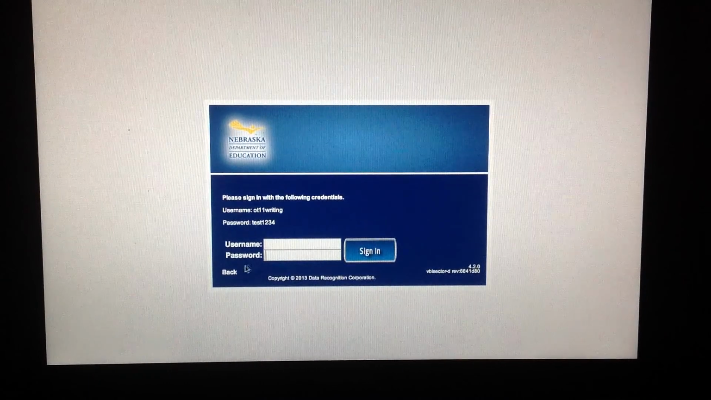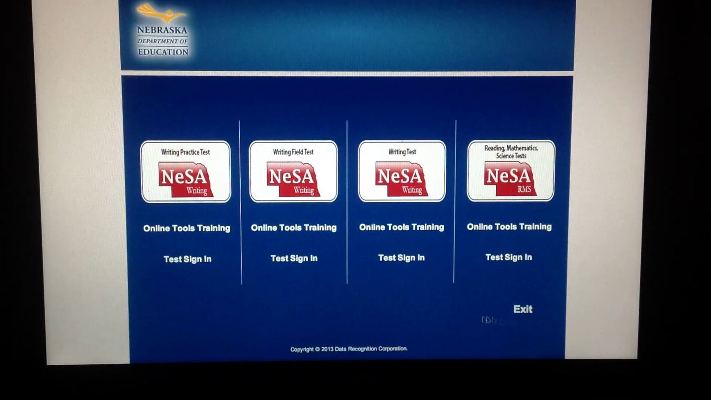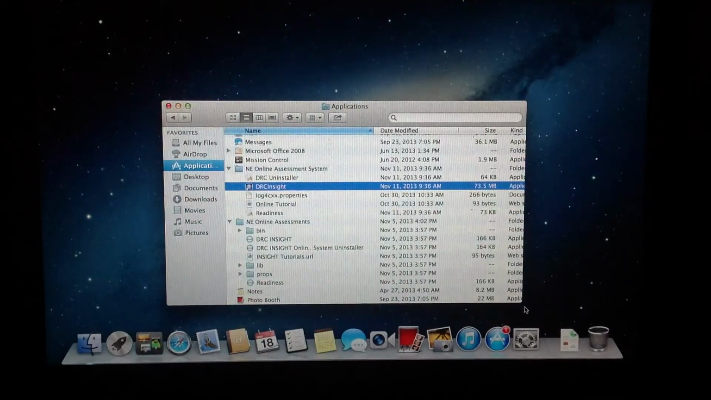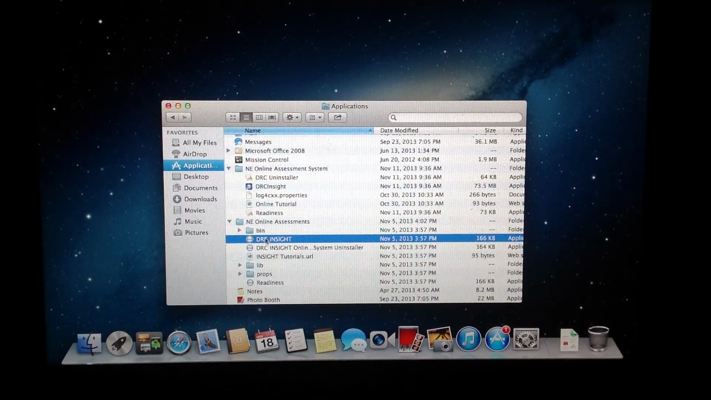I'm not going to go in again to do that right now to save time. I'm going to click back, and the only way you can get out of this software is to keep clicking back until you get to the main menu here where you can click exit. And now we're back at the desktop, and that's all for that one. Now if you want to go into the C4L testing software, you would click on the circle DRC Insight icon, double click on that, and that'll open that up. And you will need a username and password for that, and again your teachers would have that if you go into the C4L.